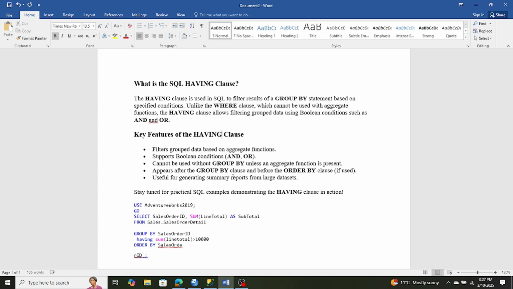So what it says is that we group the data based on the aggregate function. For example, we want to select the sum of sales by products: select sum of sales group by products, right? So that's kind of grouped data. It supports the Boolean AND and OR functions.